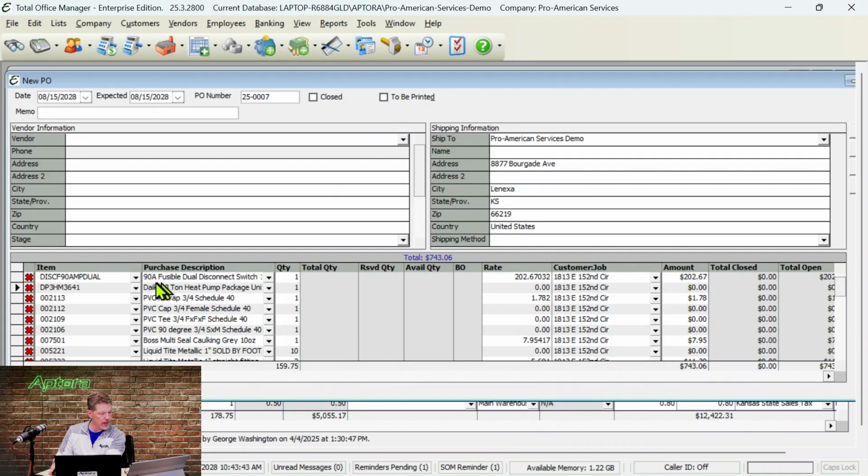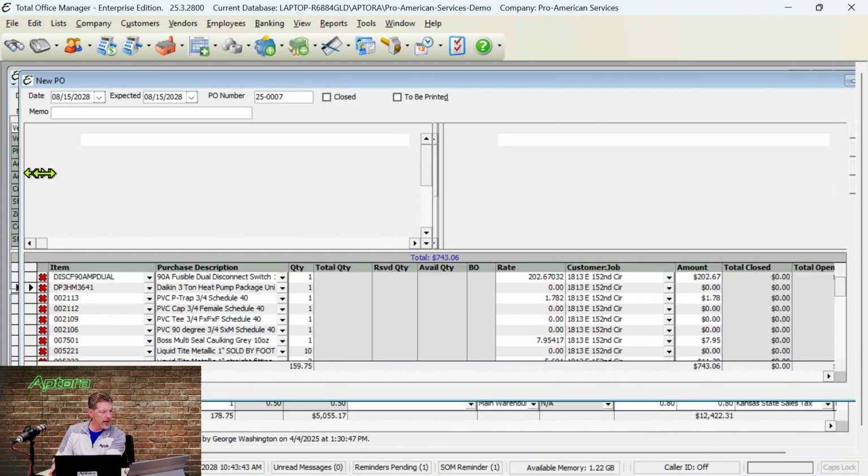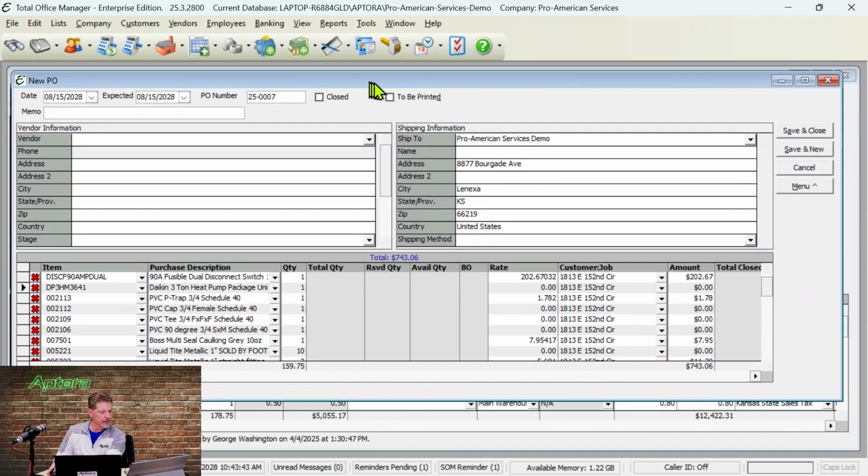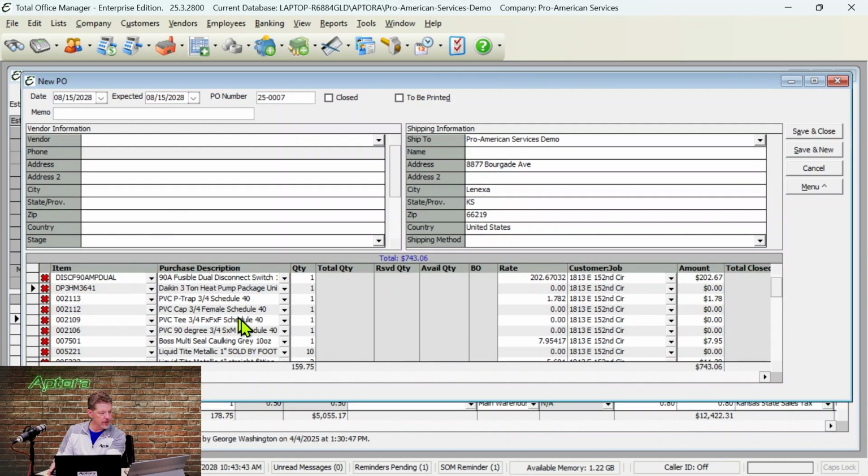Now you'll notice I have Daikin equipment on here. What I could do now is make a copy of the purchase order, and I will change the vendor to Daikin. And then I can send the rest of it to another supplier to get the rest of the material. This allows you to start with a single purchase order and clean it up. And then you can, from there, create copies. Just go to Menu, Create Copy, to create a purchase order for all the different places that you might be doing business with.